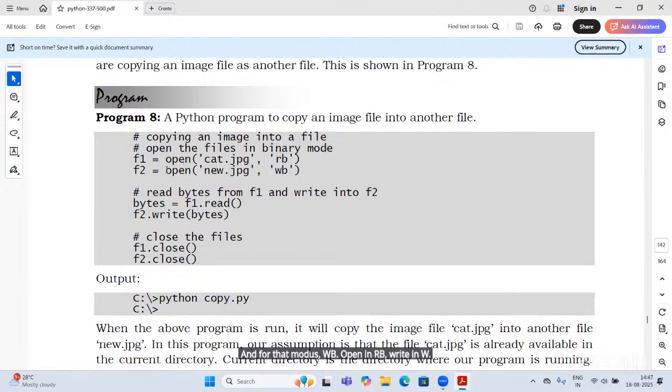F1 equals open, F2 equals open. Then read bytes from F1 and write into F2. We have to read from F1 and write into F2. All the contents of F1 must be read and written into F2. That's why F1.read is assigned to bytes. Then write the bytes into F2.